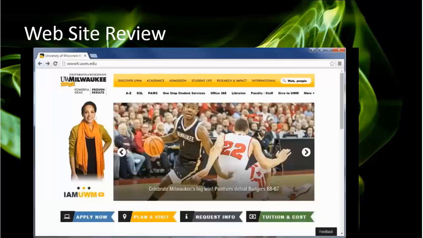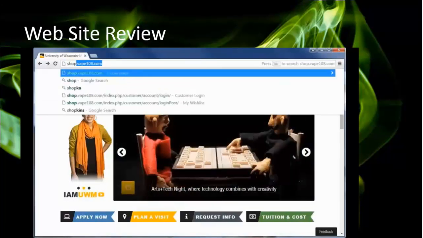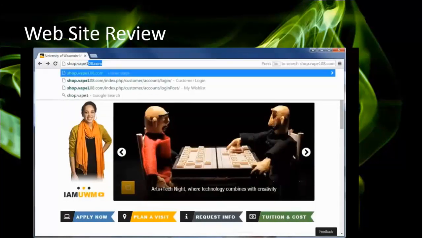A website that's easy to use is very important today for our consumers to be able to find information on the products that you offer. Let's go ahead and take a look at our website. It's shopvape108.com.